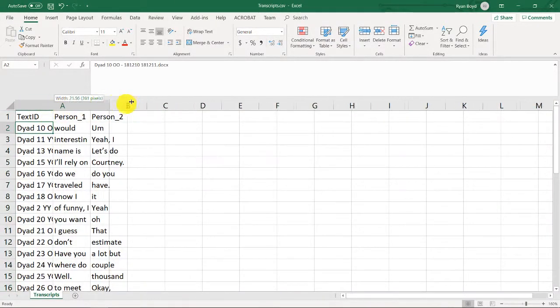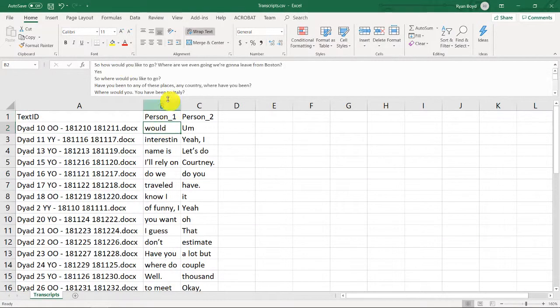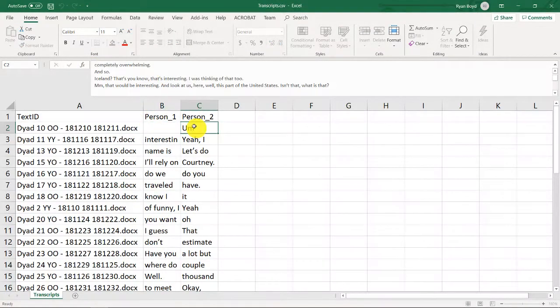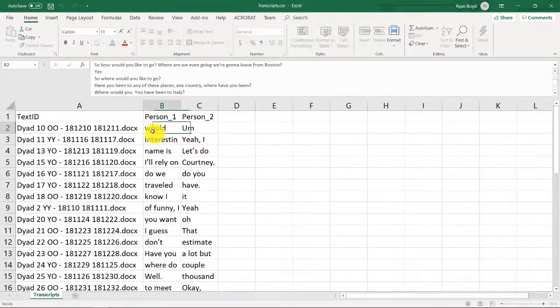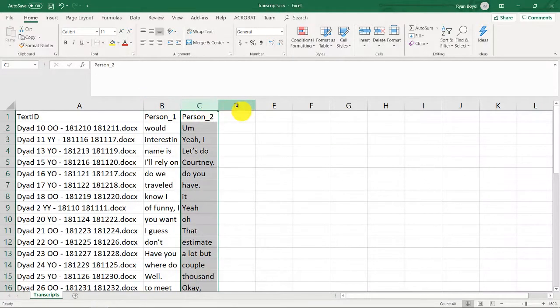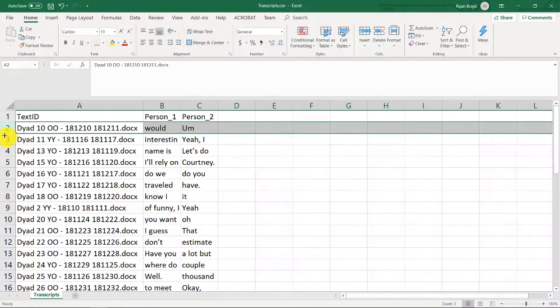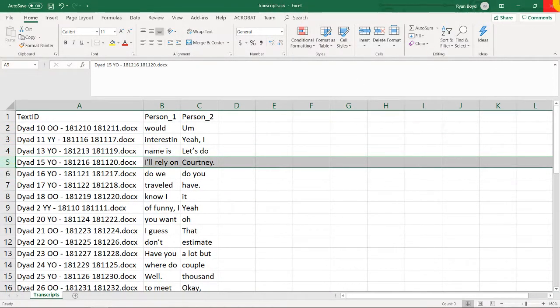So you might have a column that has a name of the text, and then a column that has all of person 1's text in it, paired with a column that has all of person 2's text in it. So here you can see the text already separated out, and each column has a separate person's text in it, and they're paired. So each one of these rows is a separate dyad.